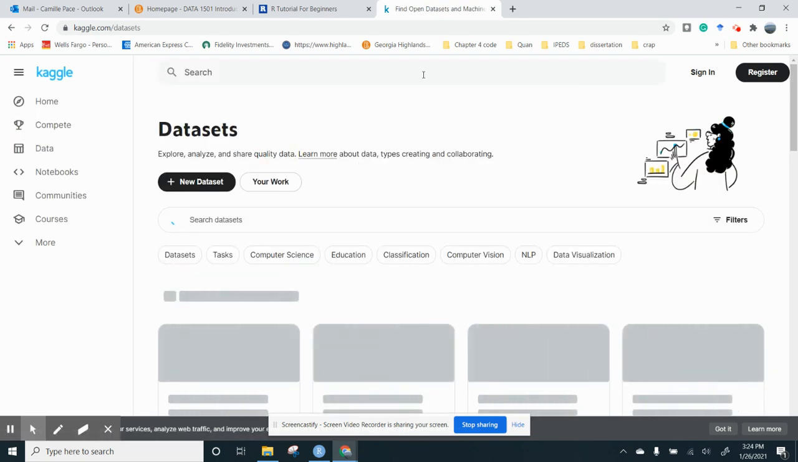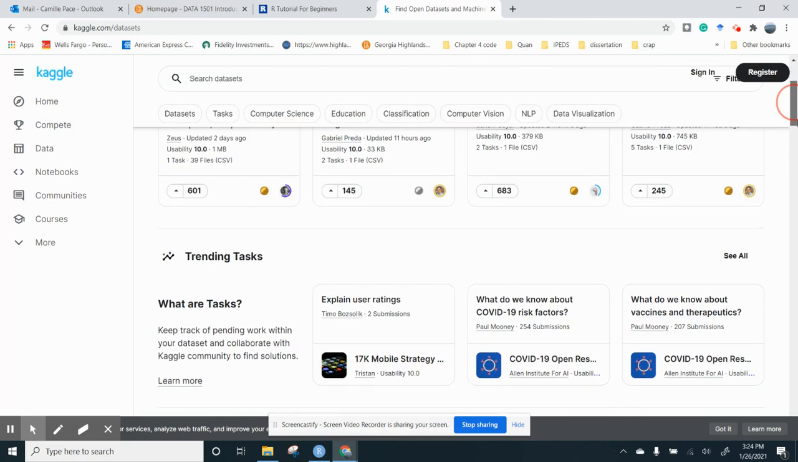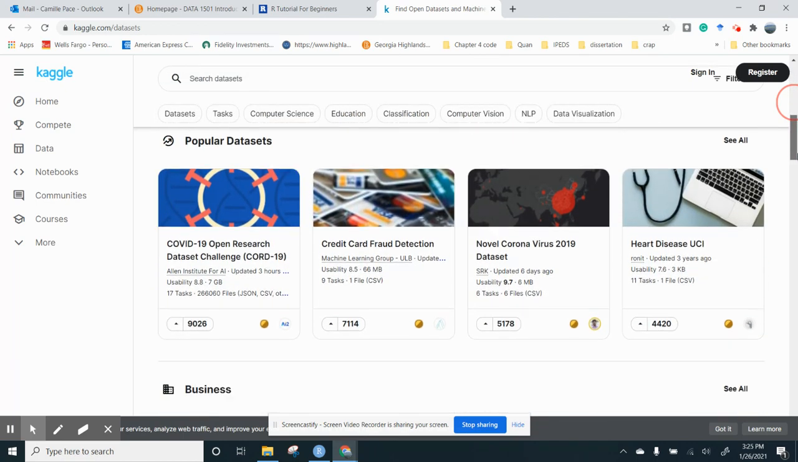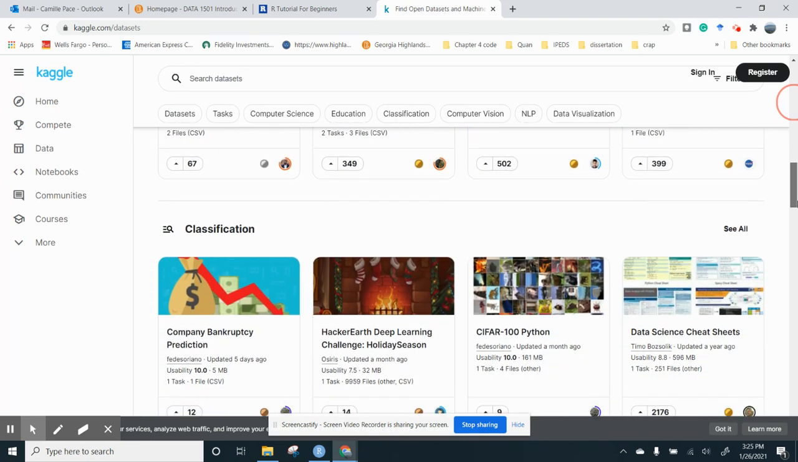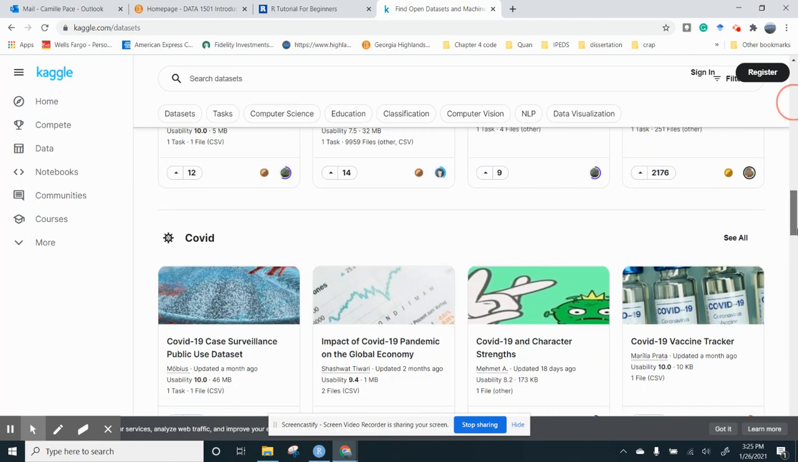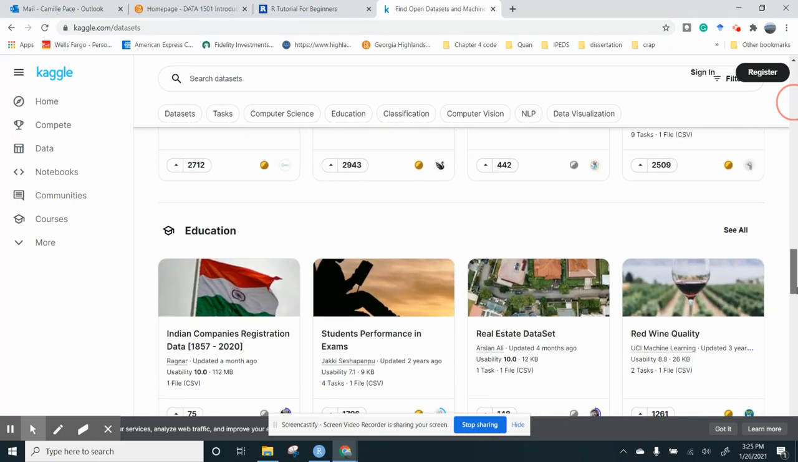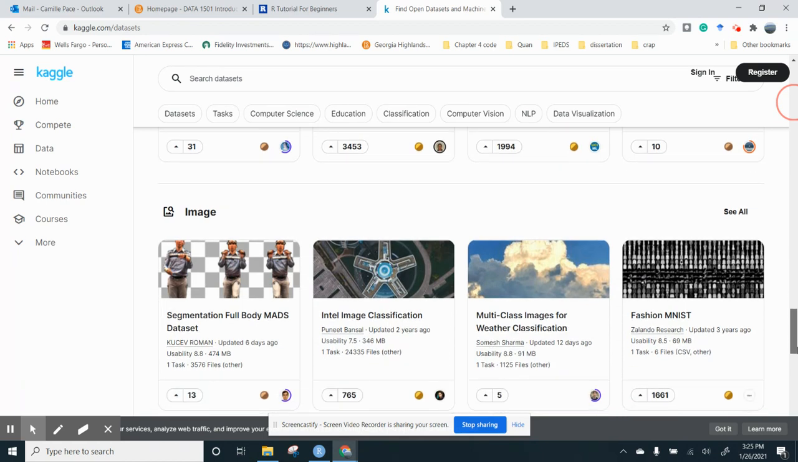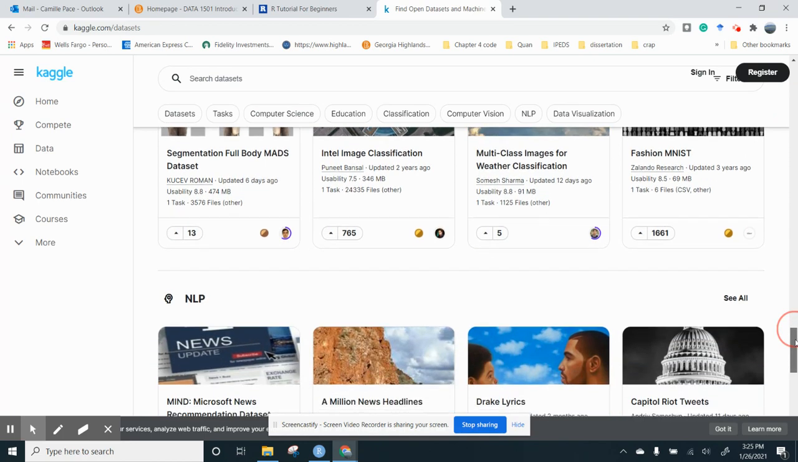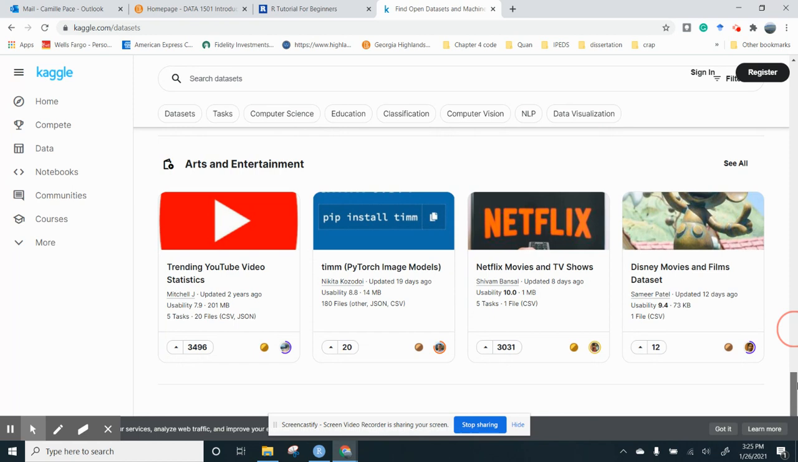If I click on data sets, there are lots and lots of data sets. They even have popular data sets by business and classifications, and we're going to get into classifications as we go further into data analysis. There's COVID data, economics, education. There's lots of different things. There's even image data. We'll talk a little bit about how you can take images and actually run analysis on them. There's even arts and entertainment, like Netflix movies and TV shows. So let's click on this and see.